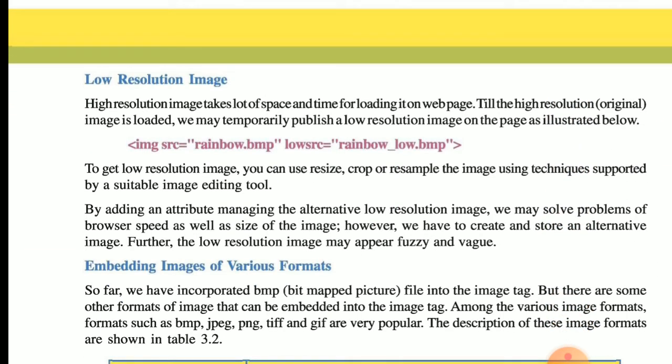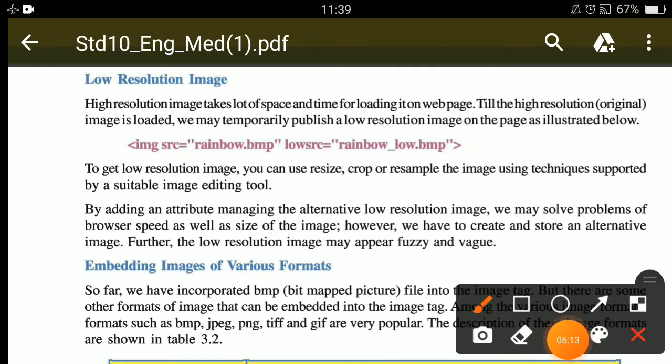Now next one is the low resolution image. Why are we using a low resolution image? A high resolution image takes lots of space and time for loading on a web page. Till the high resolution image is loaded, we may temporarily publish a low resolution image on the page. So for that, which attribute is used? lowsrc.